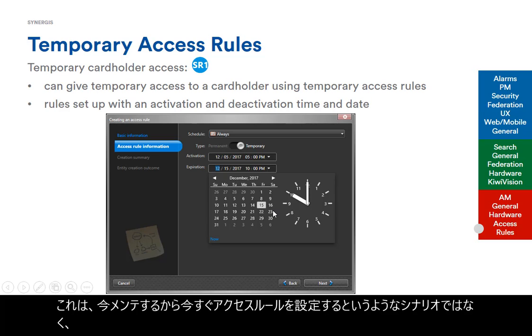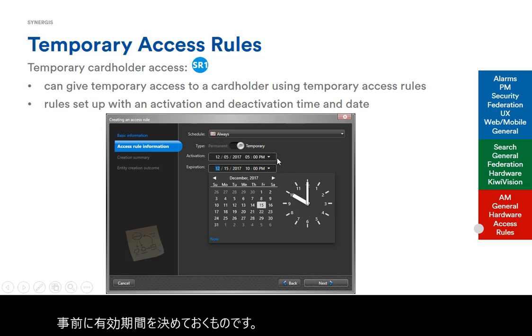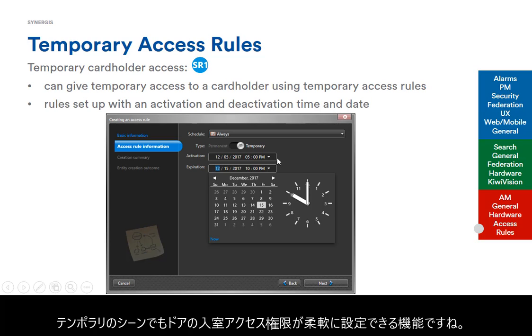And it's not something you need to set up right away. Like, oh no, they're going on site, I need to set up an access rule. You do have that activation time. So that's something that's really nice and really good for flexibility in terms of access to your site and your doors on your site too.